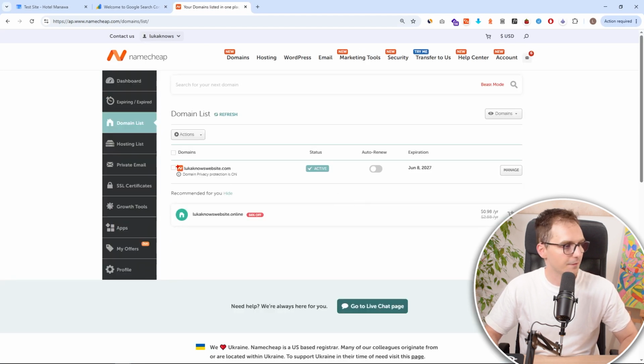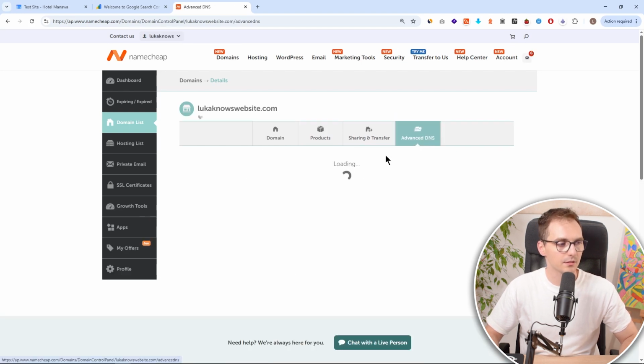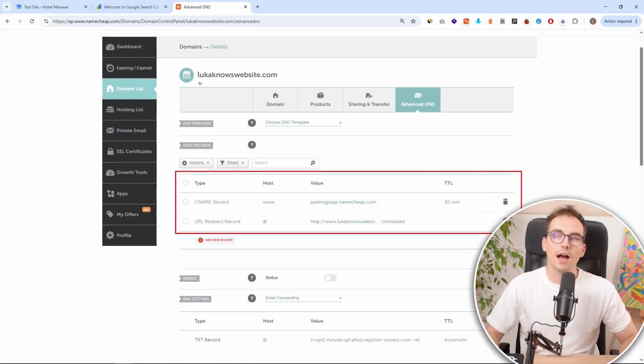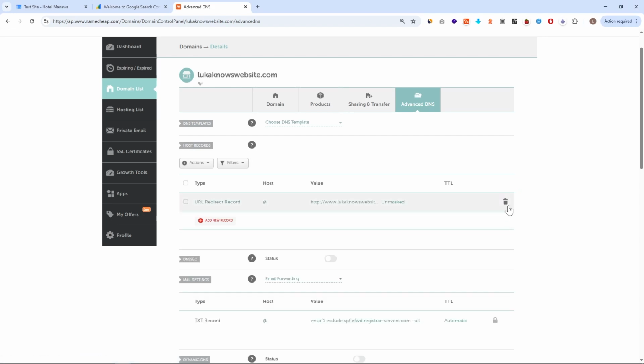Here, find the domain that you want to connect and click on manage. Inside here, we locate advanced DNS. Click on it. And here we have two options. You can see I just bought this domain and I already have two pre-existing records inside here. Don't worry. We just need to click on the trash icon and delete both of those. So click on yes, delete record and yes, delete record.